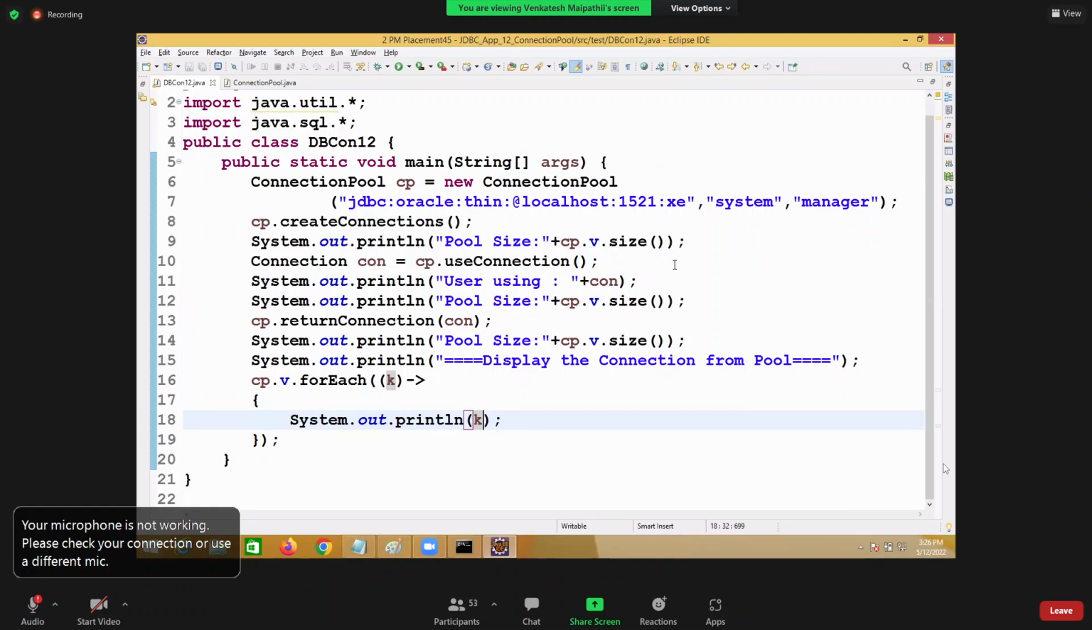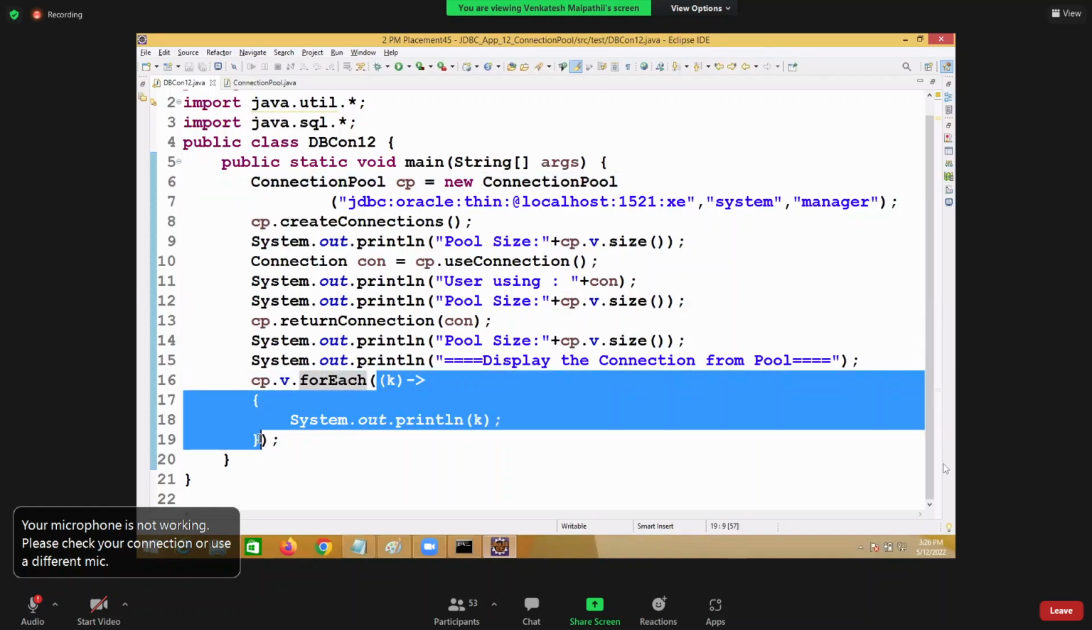So vector belongs to connection pool. What does the dot in Java indicate? It indicates belongs to. The size method belongs to vector, and vector belongs to connection pool. That's a concept. The forEach method was introduced by Java 8, running lambda.